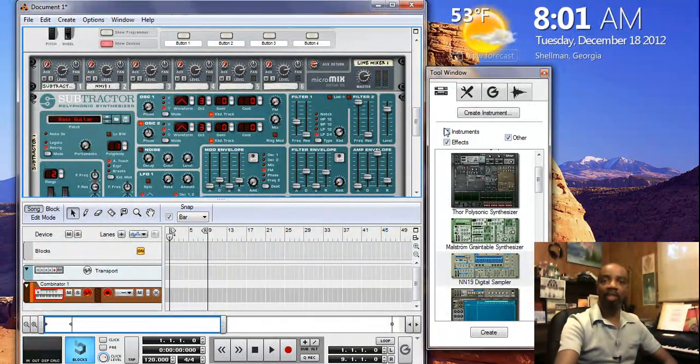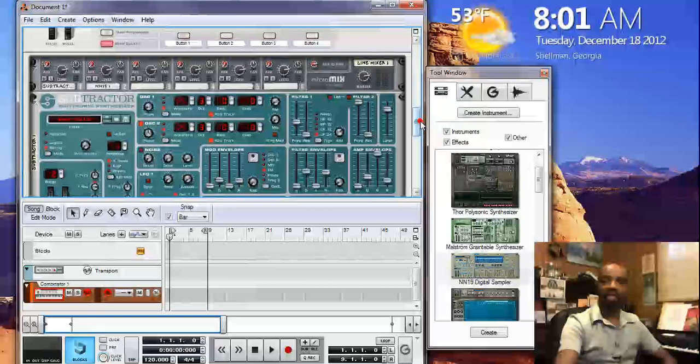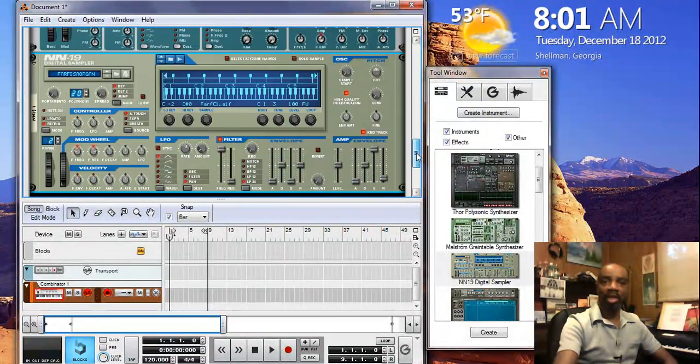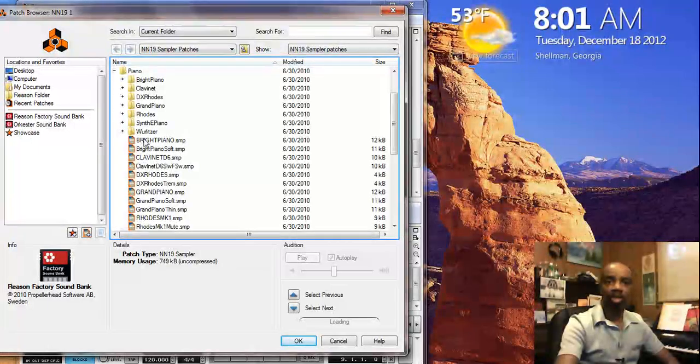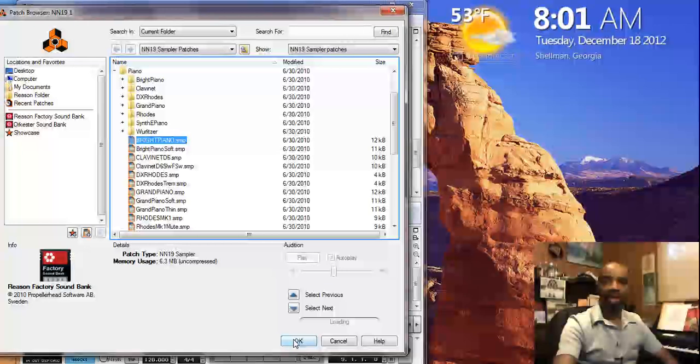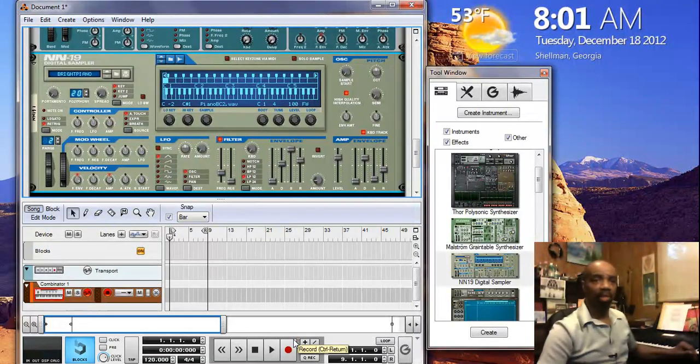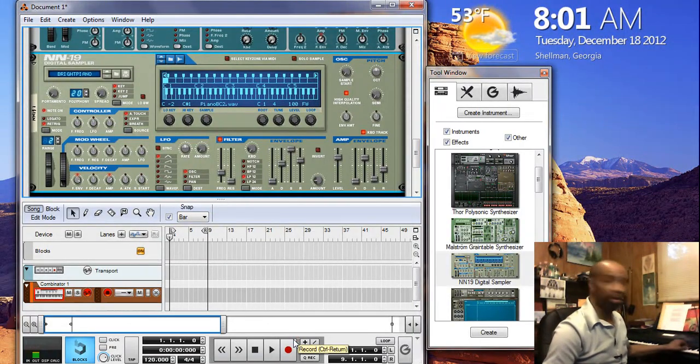Now here comes the part now. You got to watch very close. This is the fun part. Let's get us a good piano patch for this here NN19. You can go to piano, and let's choose the bright piano. And let me go and check right now and see will it make any sound before we go any further. Okay, yes, we got sound.